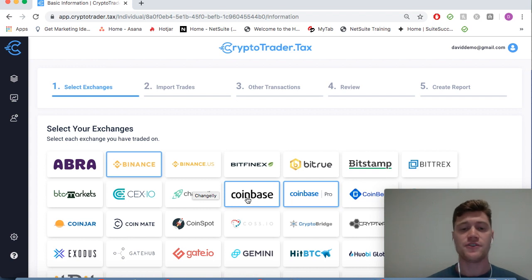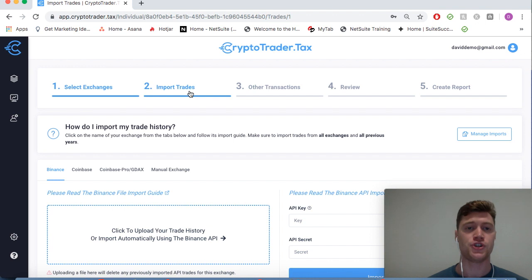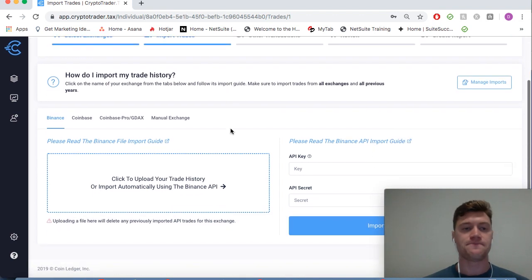So let's say I've used Coinbase, Coinbase Pro, and Binance throughout the last 5 years or whatever it might be. Those are the platforms I'm going to select. And then we can move on into step 2, which is the part where you're actually going to import your transaction history from your platforms.